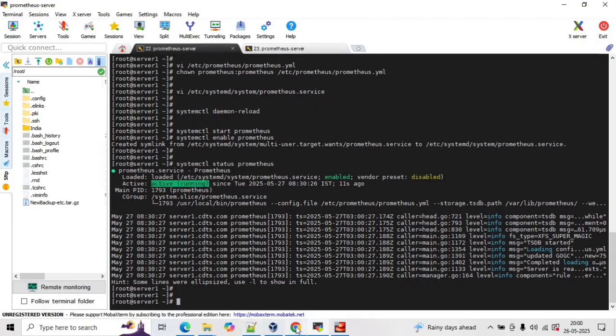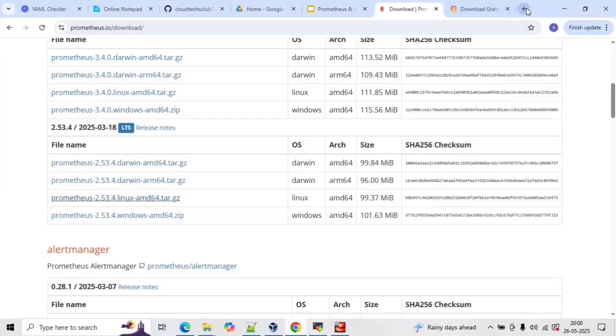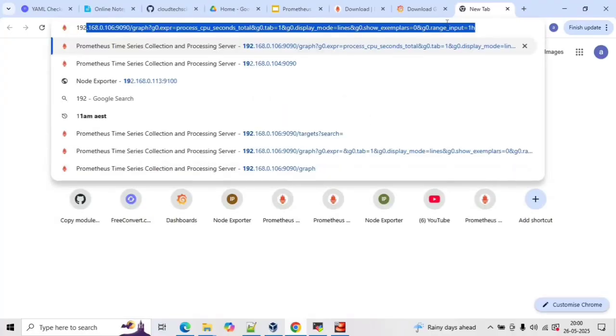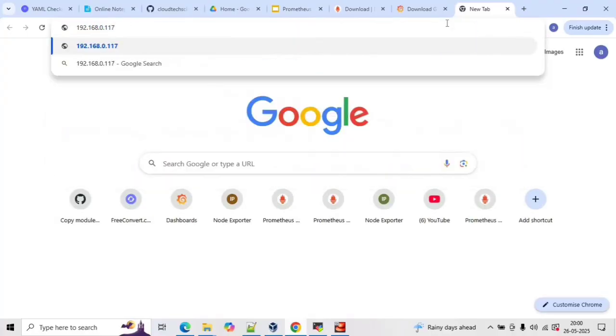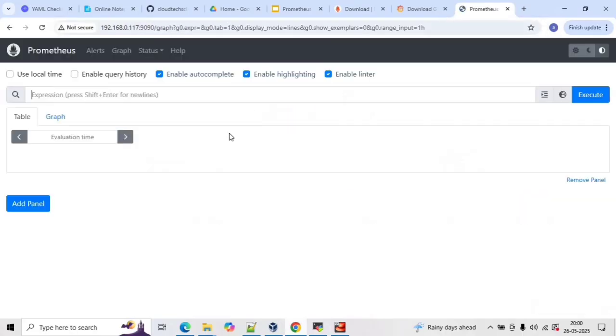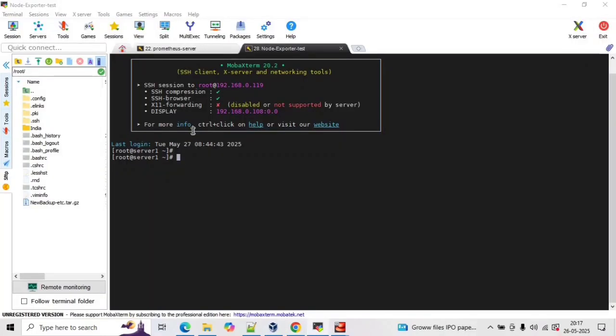Let's go to the web console. I'm going to type 192.168.0.117. It is active on port 9090. Let's see here. Okay, so we can see Prometheus is installed. Now let's go ahead and install the node exporter agent on the target machine.